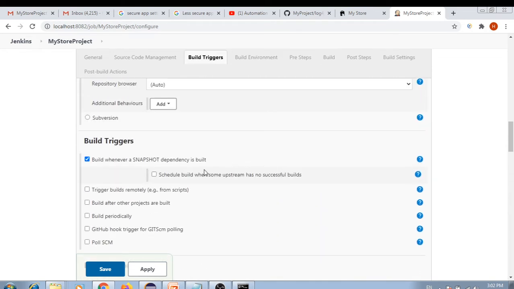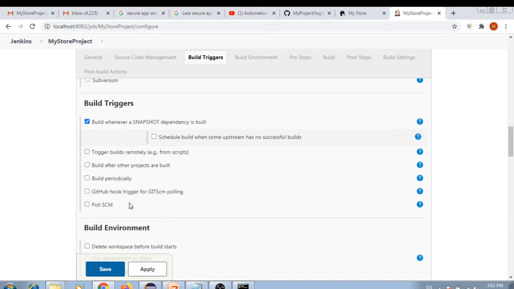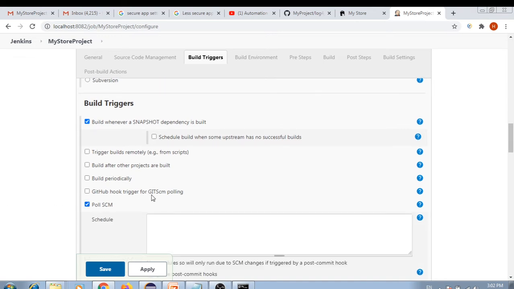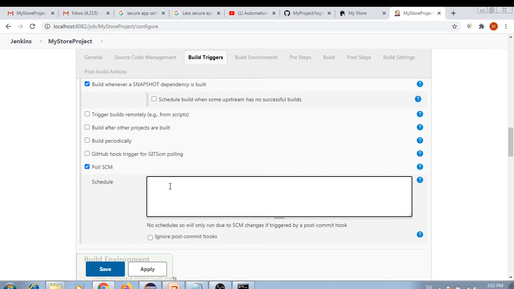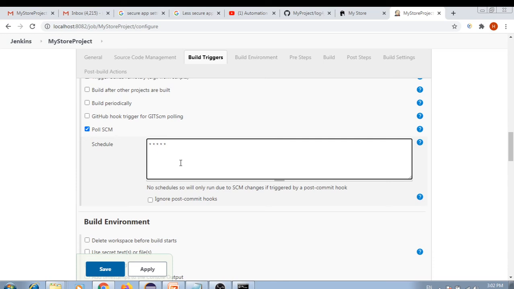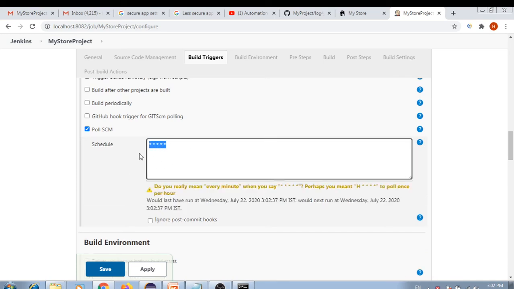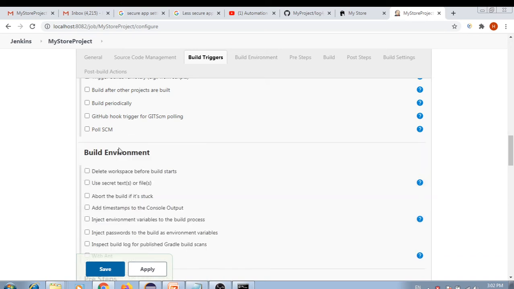Yeah, so here we can just select this one, Poll SCM. Just check this one, build triggers, and here you need to specify five stars like this. So whenever you make changes, it will automatically run the build. Okay, so for now I'm not going to use this. Let's push the changes first and then we'll do it.